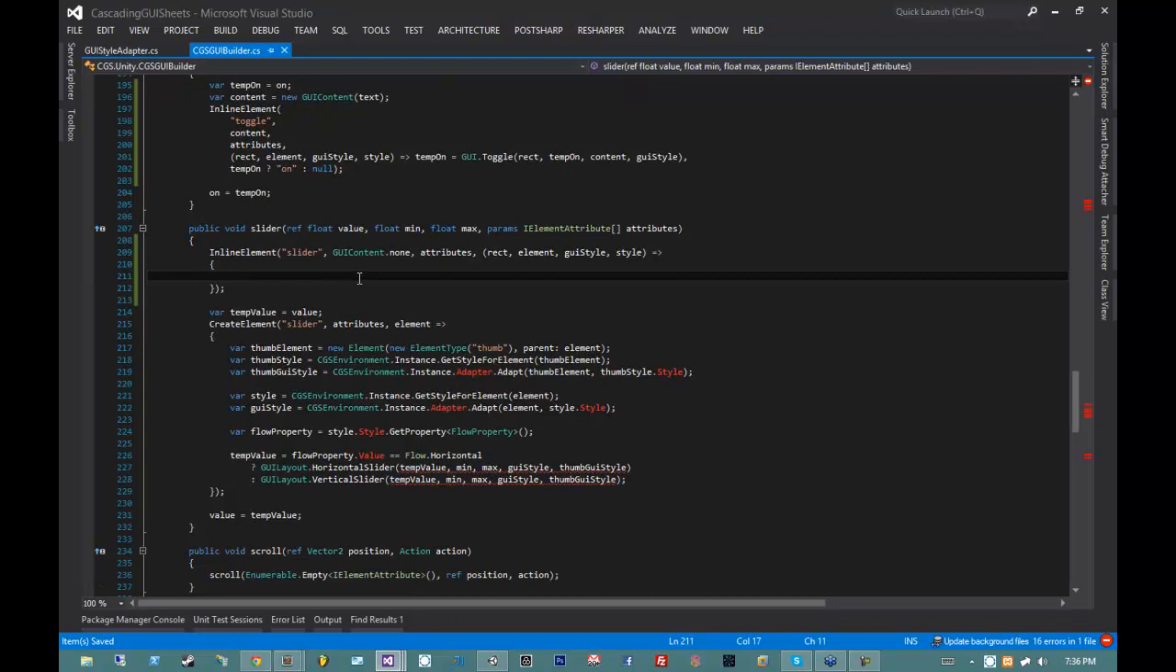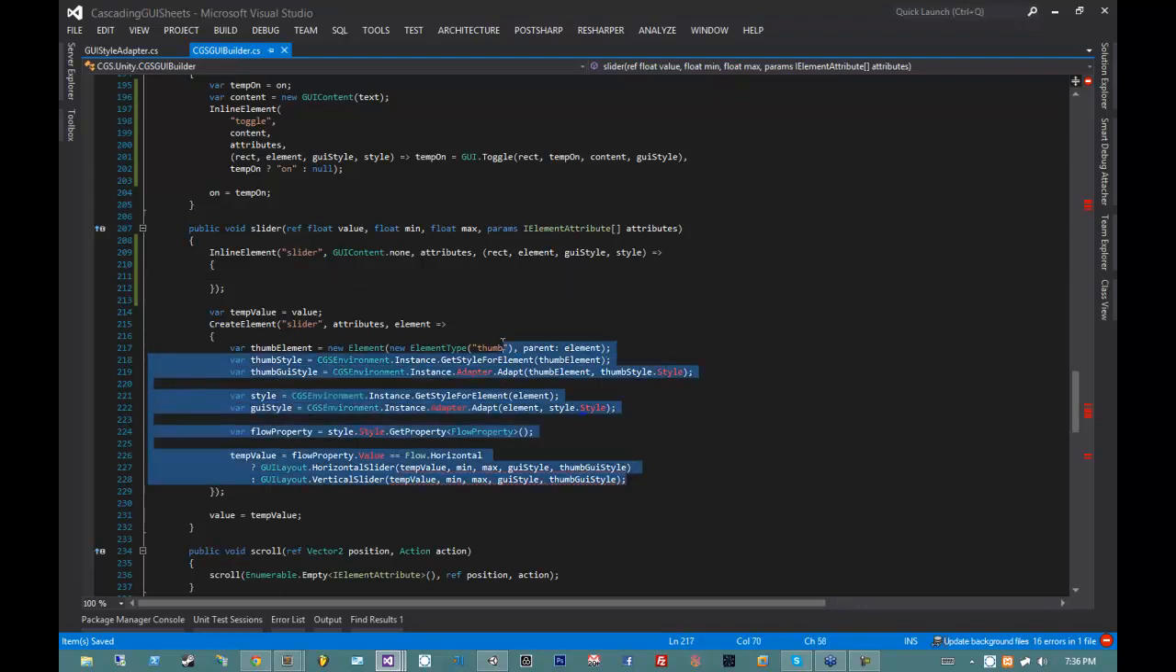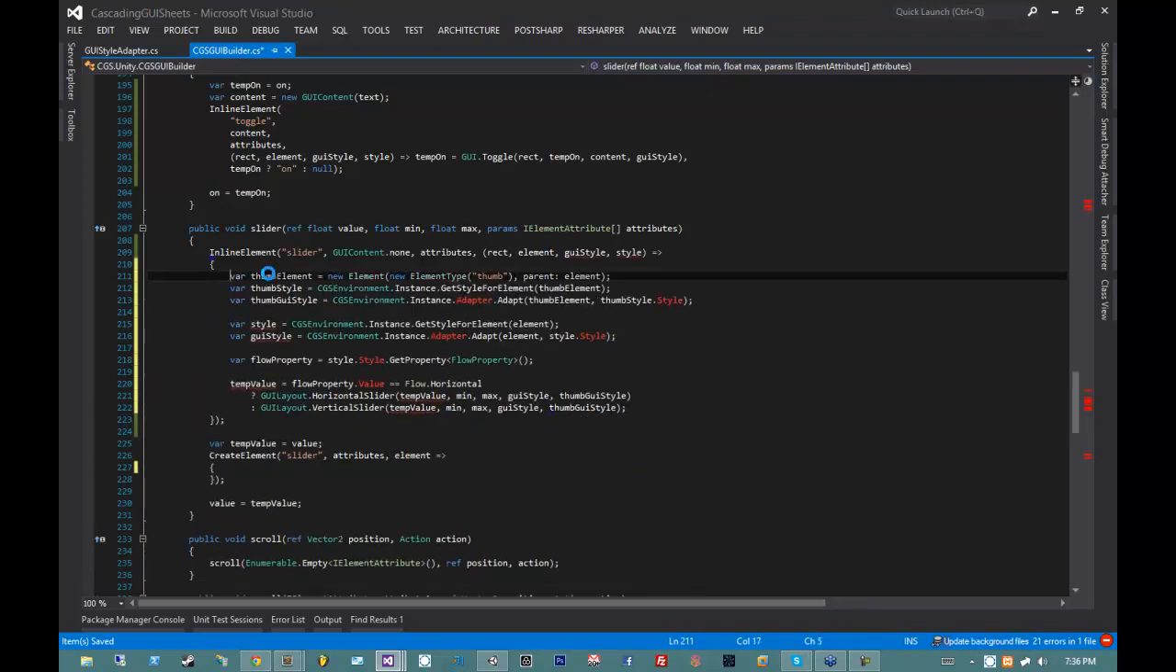Now inside of my inline element, I need to basically do everything that's in this code. So I'm just going to copy and paste that over. I need to create my thumb element, I need to create my thumb style, and my thumb GUI style.